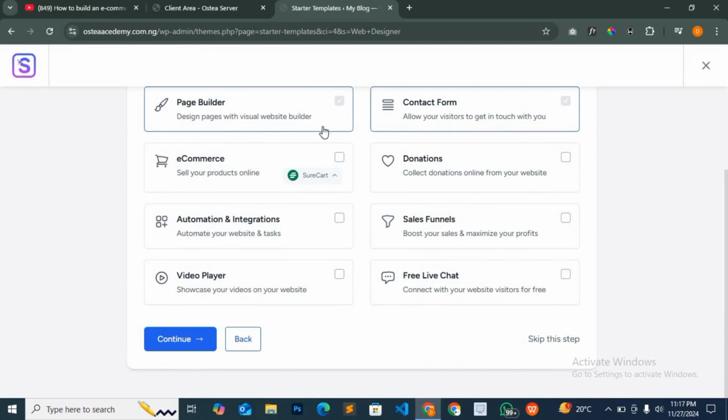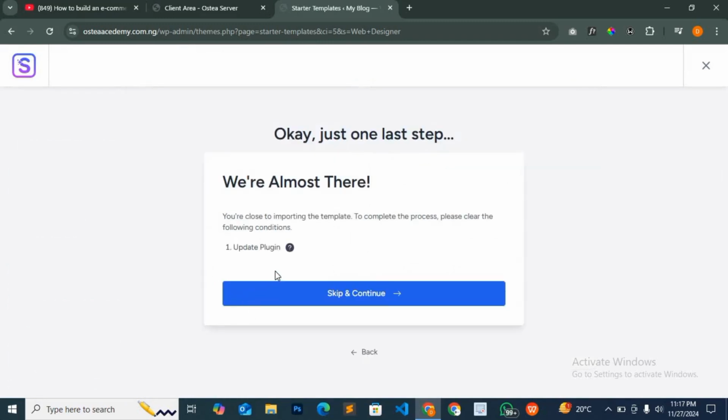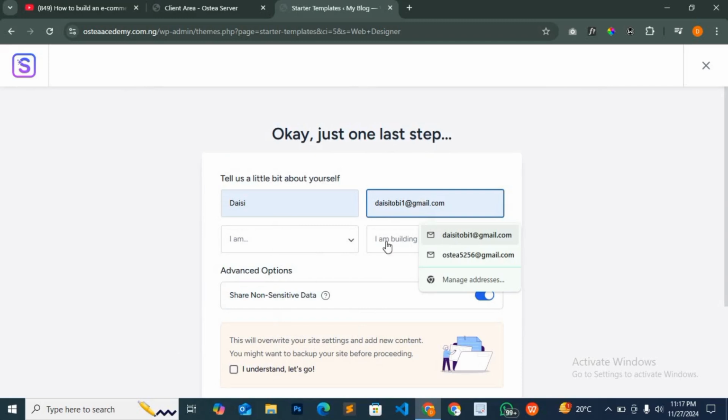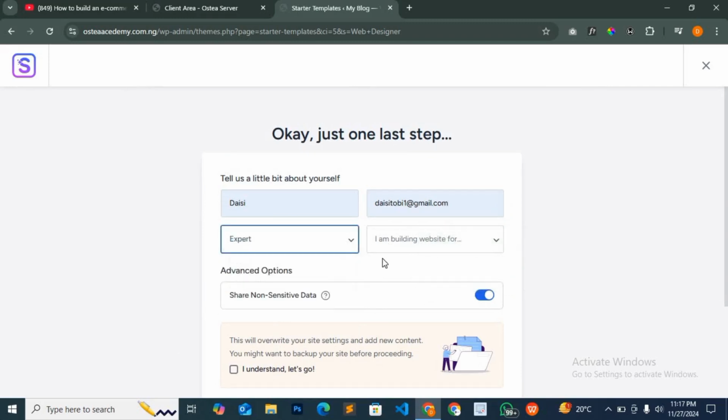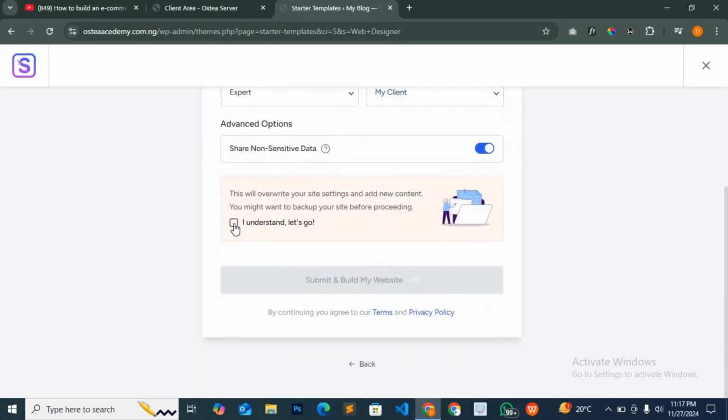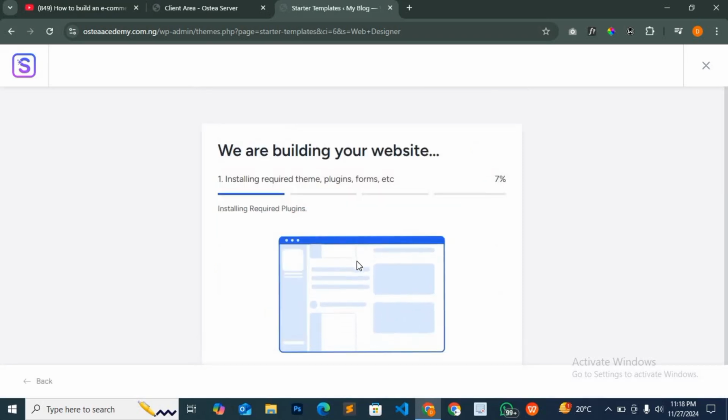Come here, design, say continue. Here you say skip and continue, and here you fill in a few details of yourself. You are an expert, so choose expert. Designing for a client. Click on this, submit your website. So you're going to wait for the templates to get installed on your website, then you're able to move to the next thing.